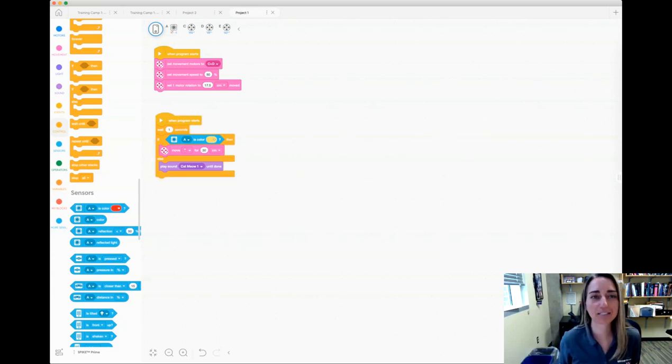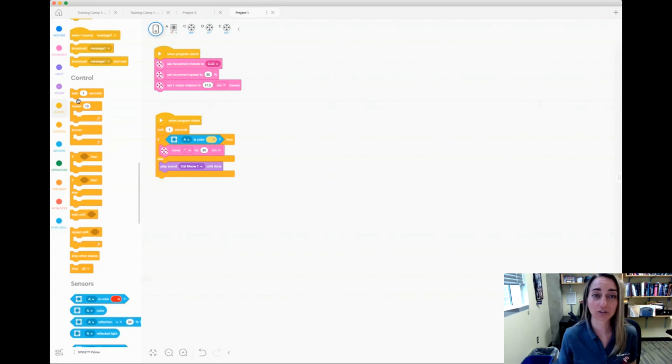All right, so you can think about what's happening there, but that's how you can use some of these conditional or control statements to control what your robot does, depending on what its sensors detect.